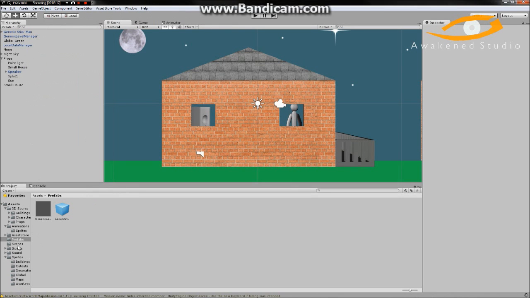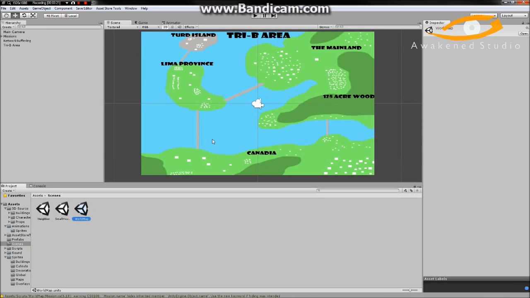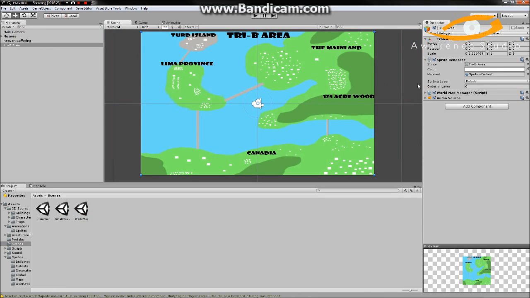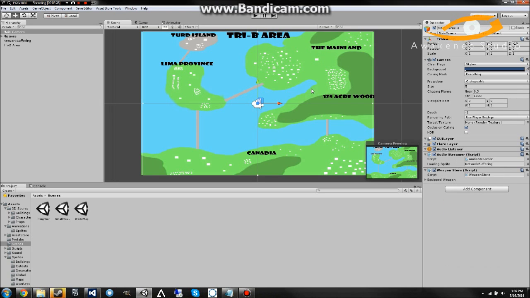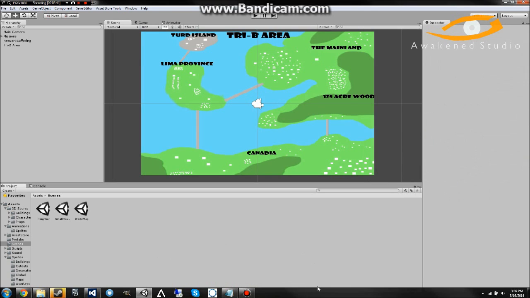So let's go ahead and load up the world map here. We'll put it on our main camera, adding the component of, what do we call it again? Weapon store. And how do I make this guy go away? Okay, we'll ignore that for now.